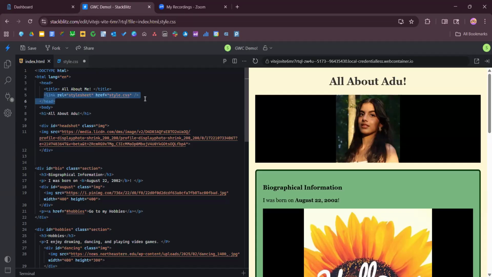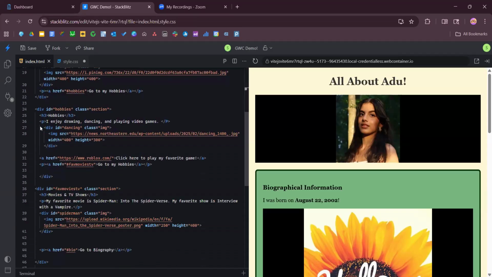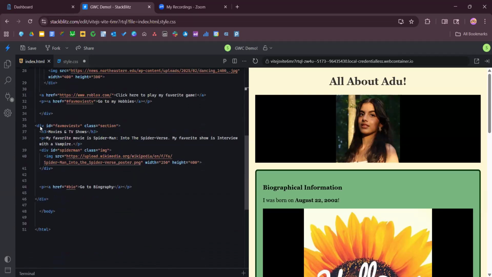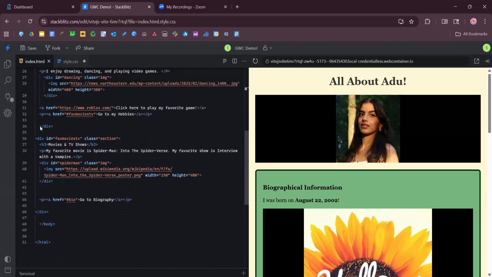First things first, I have linked my CSS sheet to the HTML document because this is really important to make sure that the CSS file knows which elements we are talking about and how we want to edit them. Next, we're going to focus on the div tag. As you can see throughout this, I have split up and organized my code into different div tags.